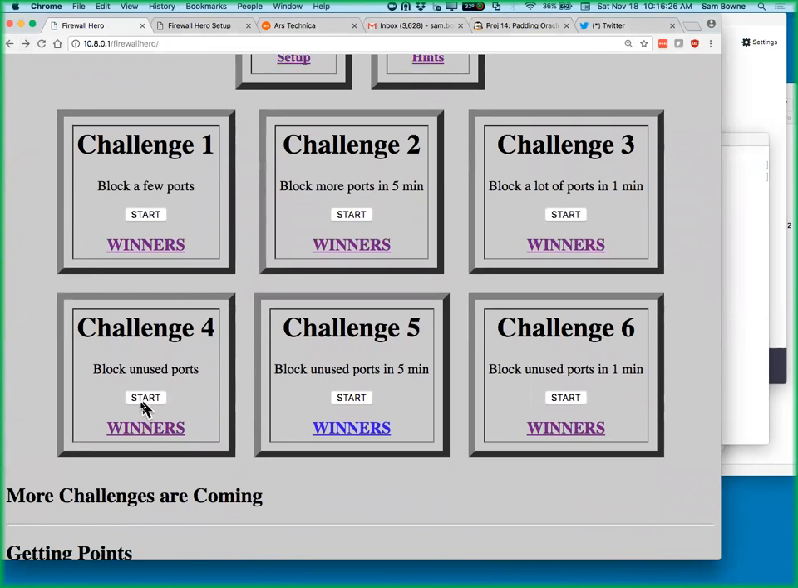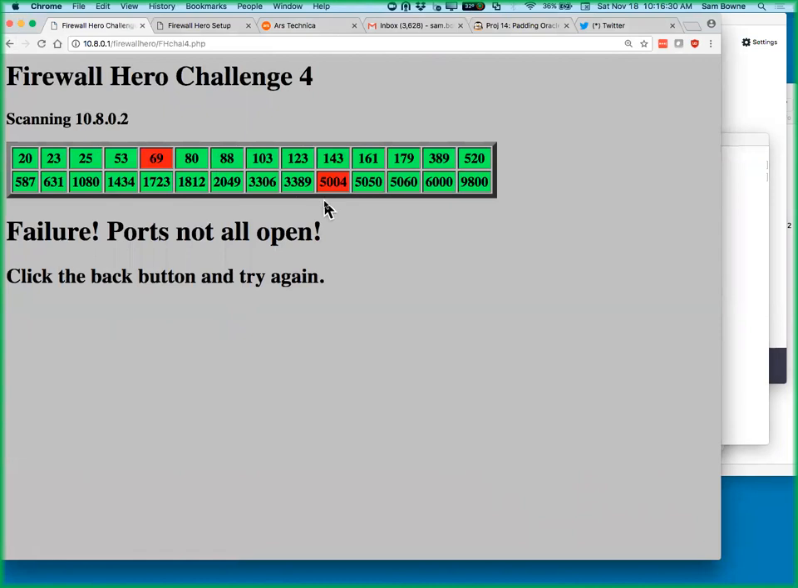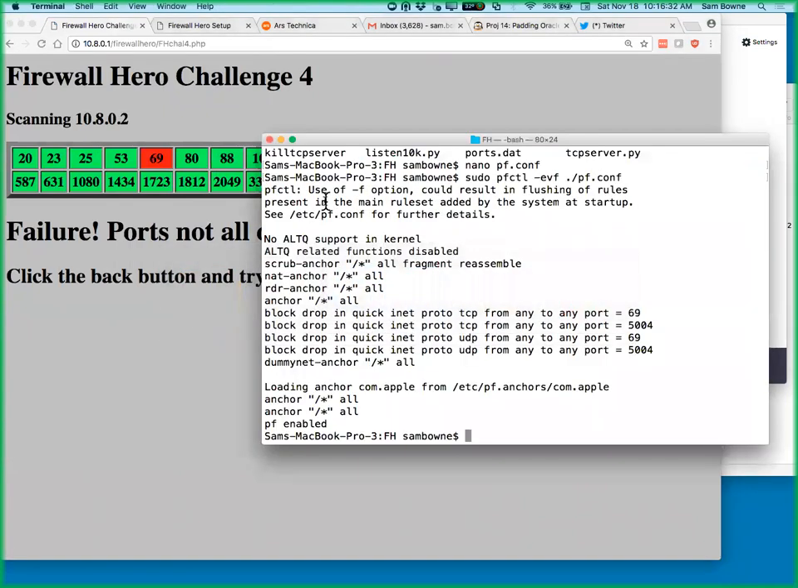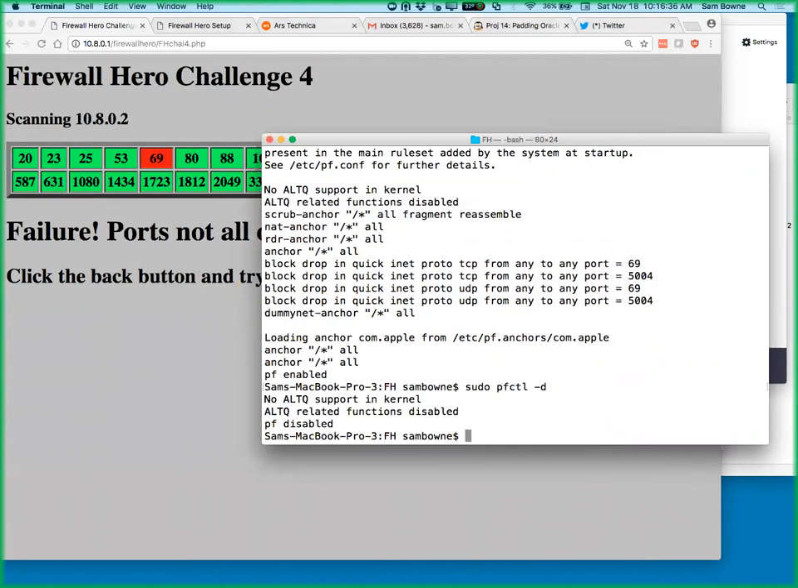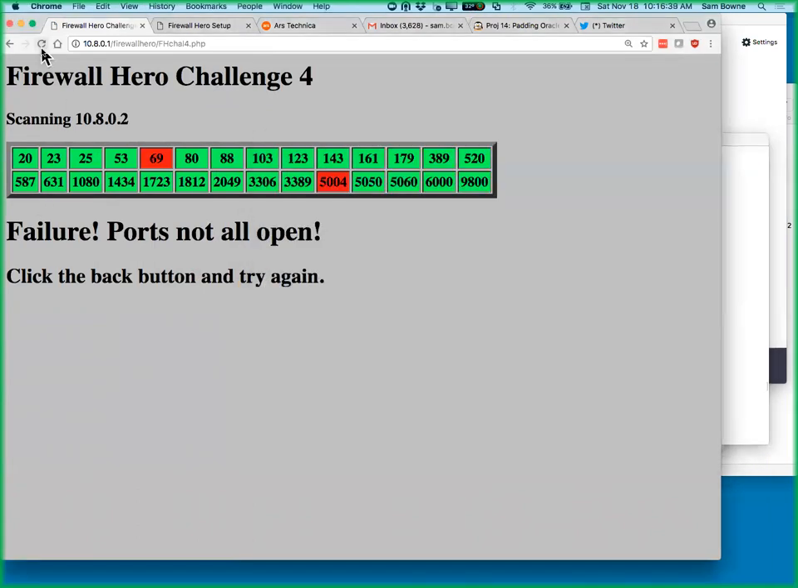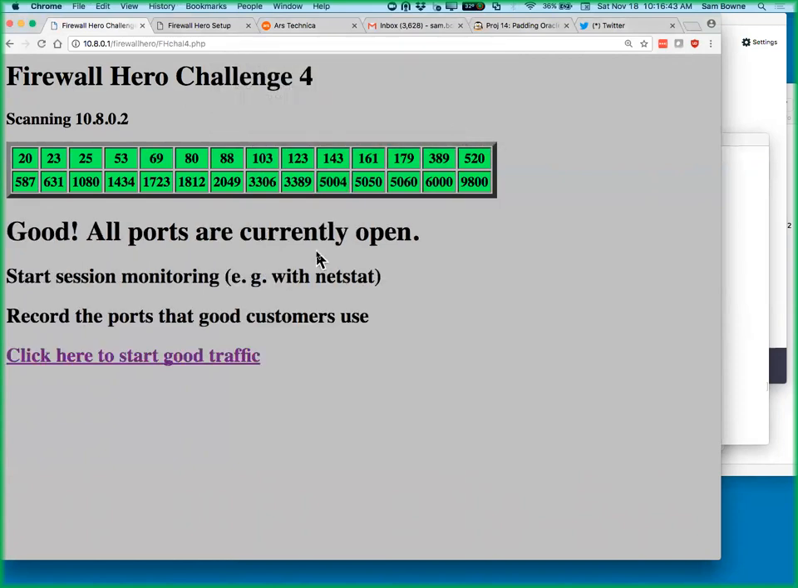And when you start this one, it's going to tell me that I'm not allowed to do it because my ports don't start open. So I have to turn off the firewall, which is pfctl -d on the Mac. Now I should get past the first step here. Okay, so here's how this one works.